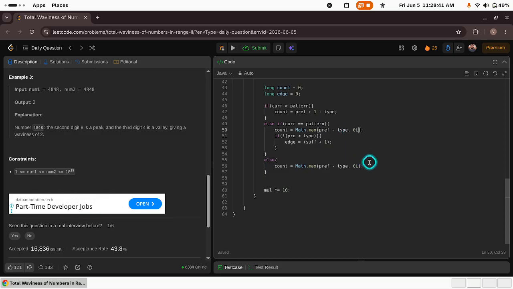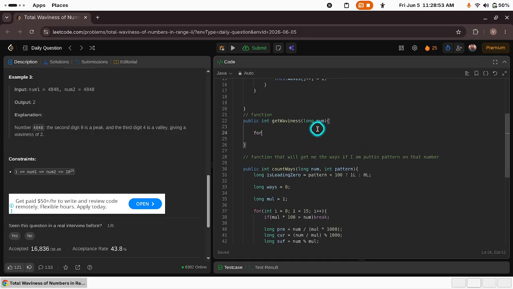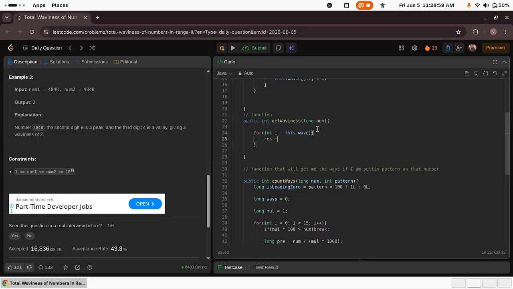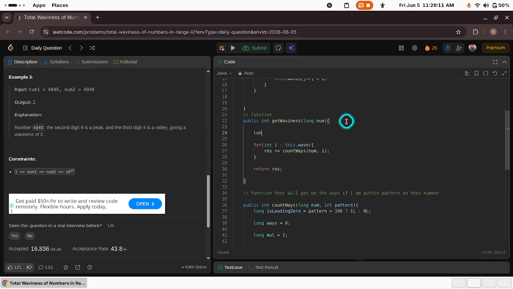And finally I'm going to return count. Now explore over the whole array. For int i in this dot waves, now res plus or equal to what? Count ways, num and i pattern. Finally return what? Res, long res equal to 0.